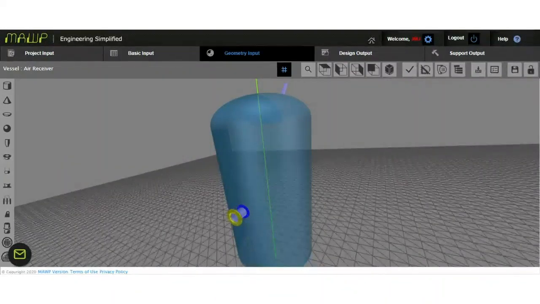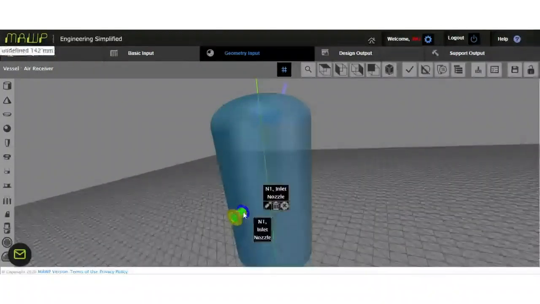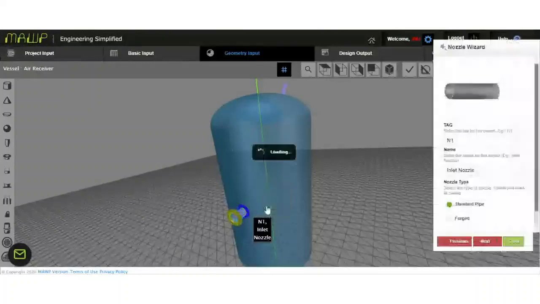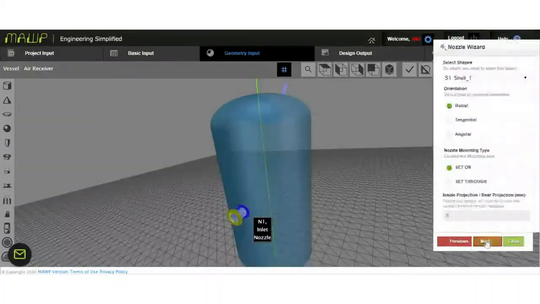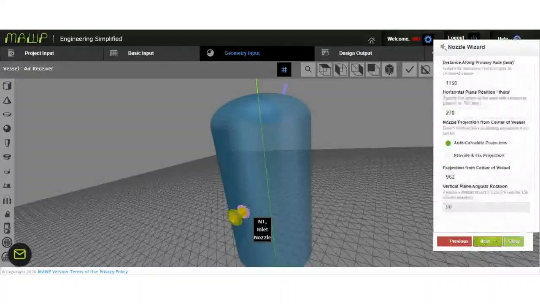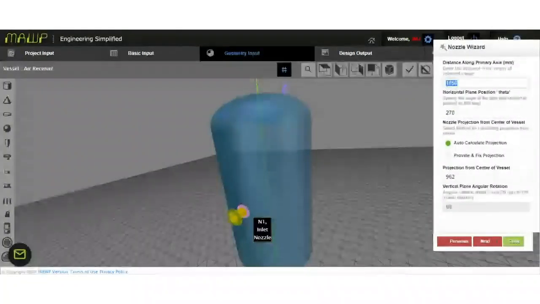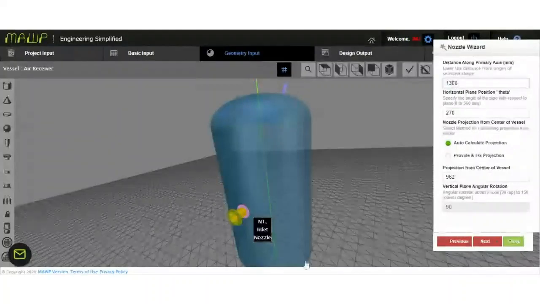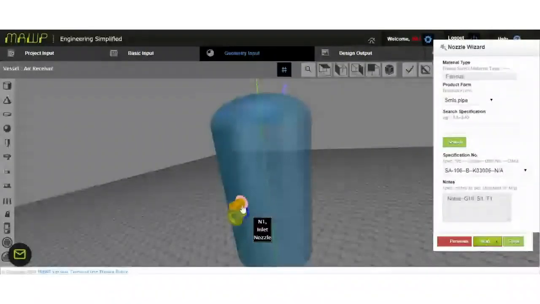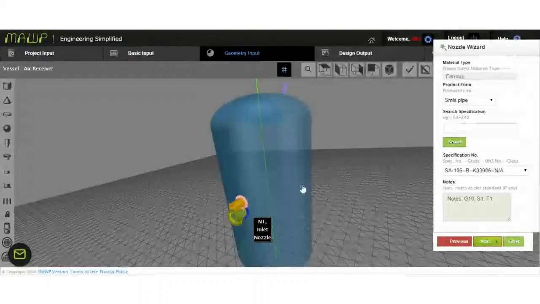Can the same nozzle be changed by changing pitch? You mean to change the position of the nozzle? I can answer that. Let's say this was my earlier nozzle. I can edit it. Earlier it was at a distance of 1,150 from the bottom. I want to push it up by another 150 mm, so I put 1300. This is the dimension from the bottom of the shell on which it is located. It will automatically update the position and show you how it is moving.